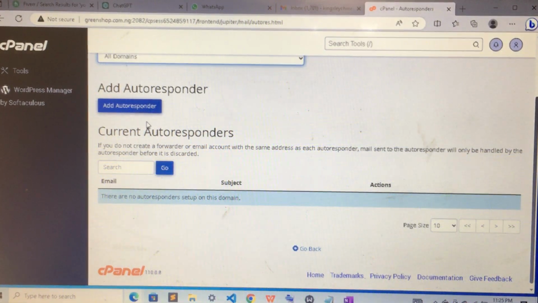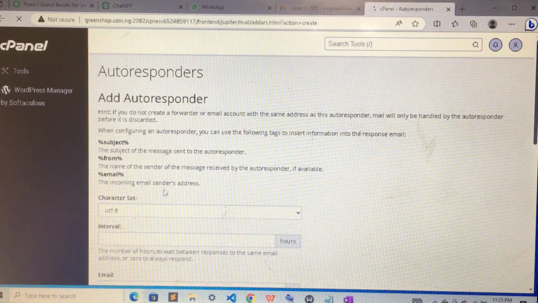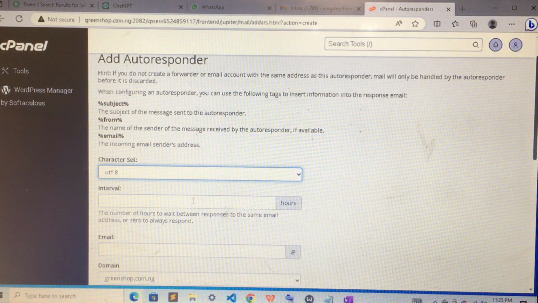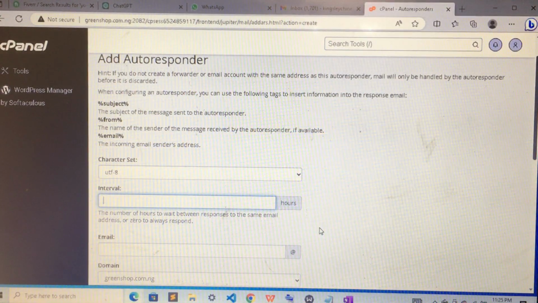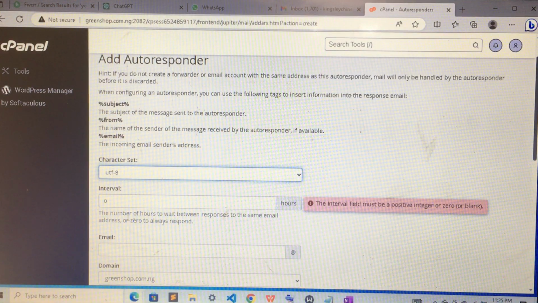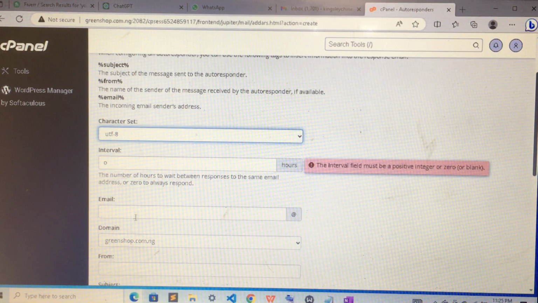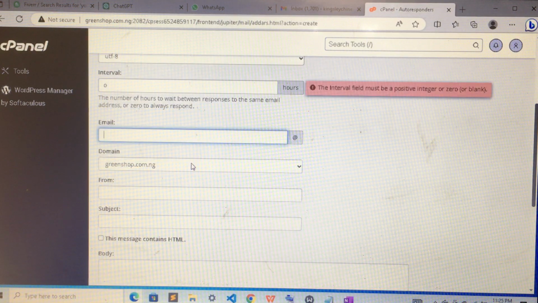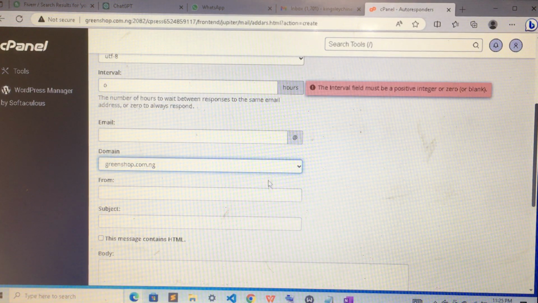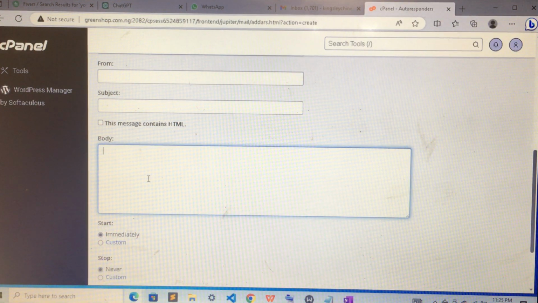Okay, all you have to do is click on add responder. Once you click on add responder, click on 0. Choose 0 here. Okay, 0 means it is going to return any email. It is going to send an automatic email to any messages sent to our company email. Okay, choose the email address you want. The name of your domain is already here. If you have multiple domains, you can select it. Okay, once you do that, you type the message you want.